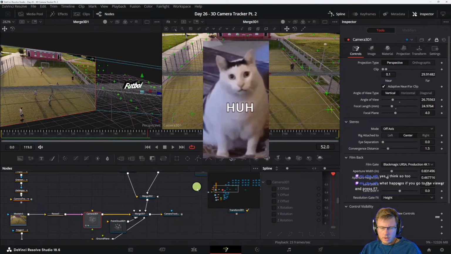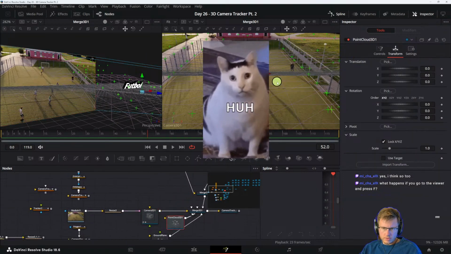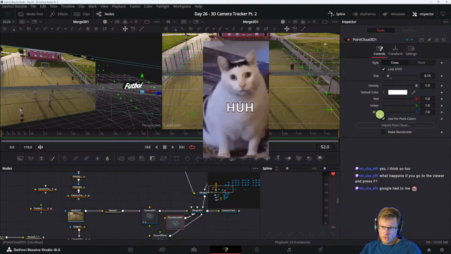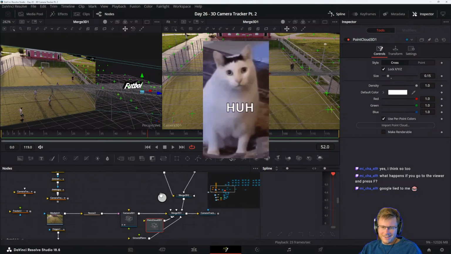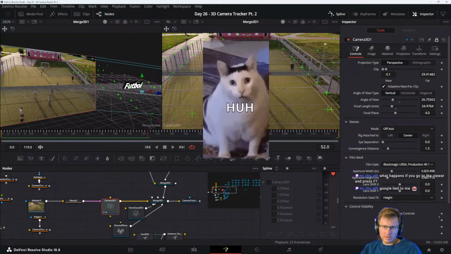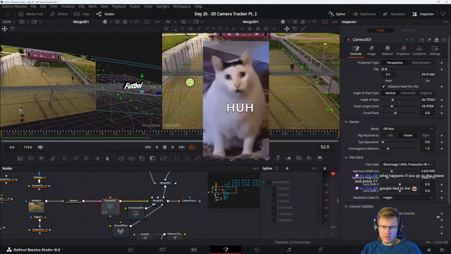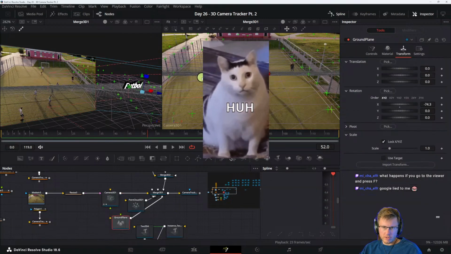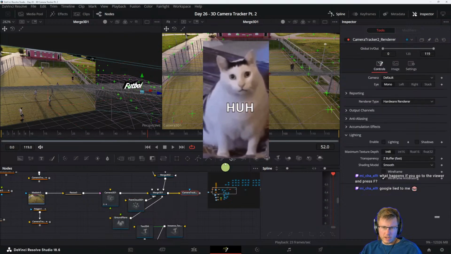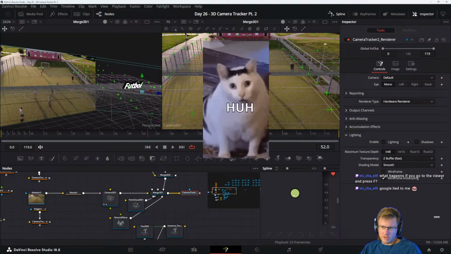Nothing. Nothing happens. Oh, you know what though? It's probably we have to find the right node to press F on. No. Ground plane? No. I don't think it is ground plane. Which node would this be on?